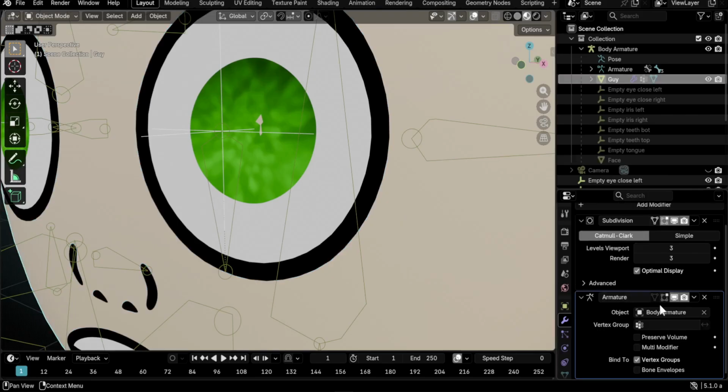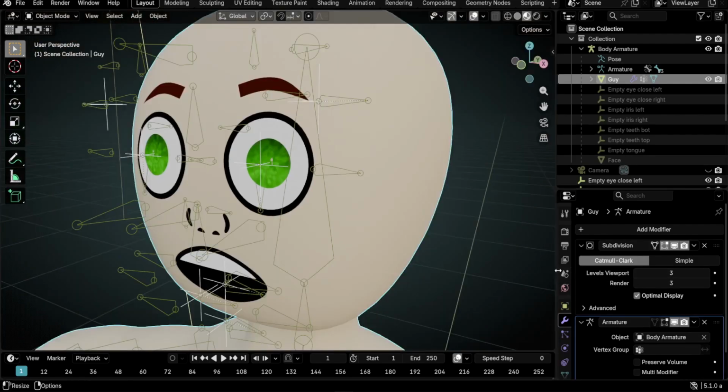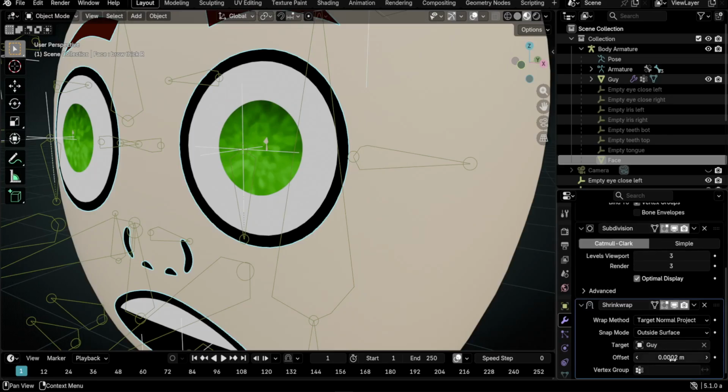What you can do is either increase the subdivision to 4 like this, and now it's fixed. Or if you don't want to do that, let's select the face again and increase the offset number here. So maybe 0.0004. And yes, it's fixed. So one of these two methods.